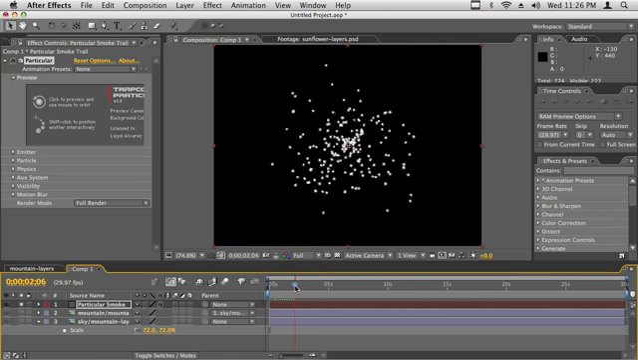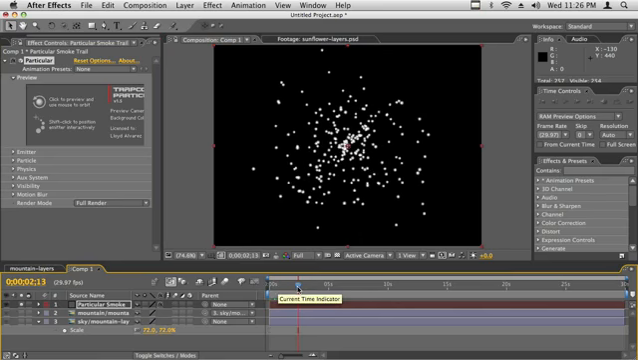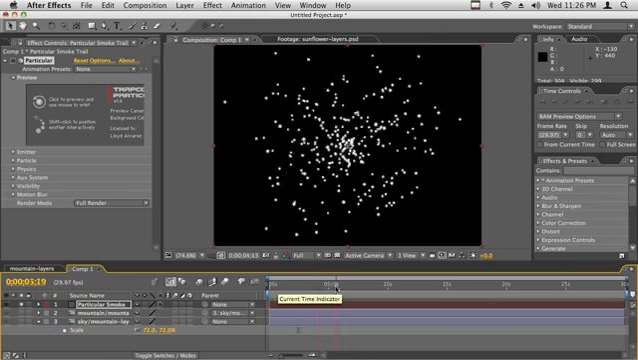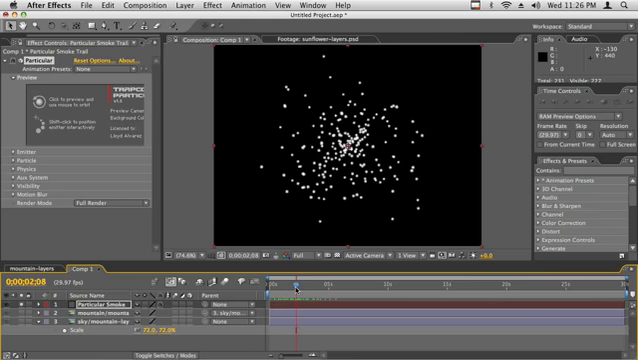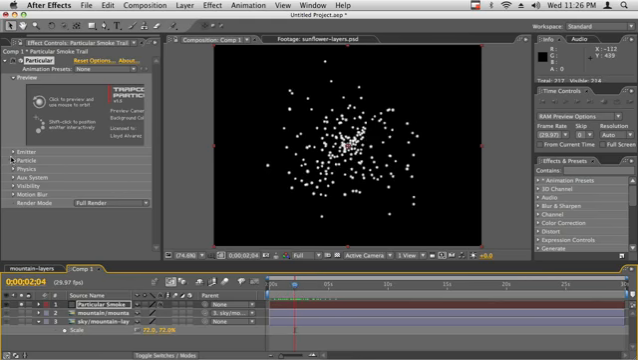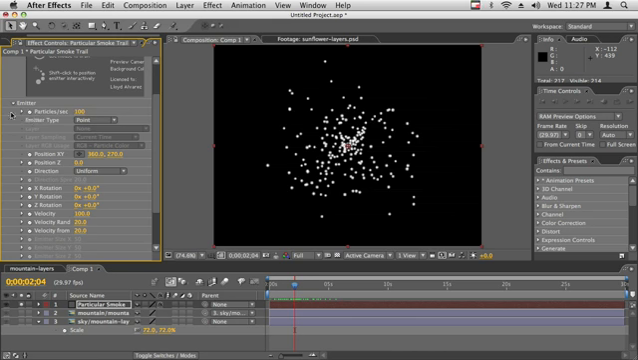happening. So if we scrub forward in the timeline, we can see that in its default form, Particular just emits particles in a uniform direction. So if we go over to our Particular settings and twirl down Emitter, you can see here that first it's a Point emitter, which is all emitting from this point, and then the direction is Uniform, like, all around.